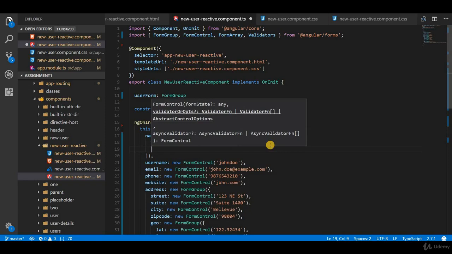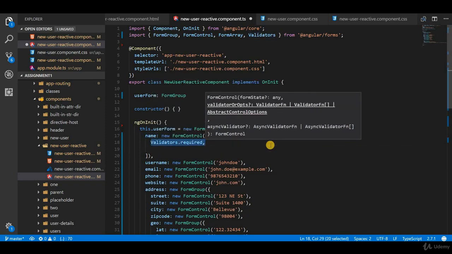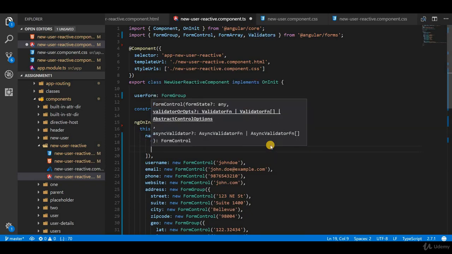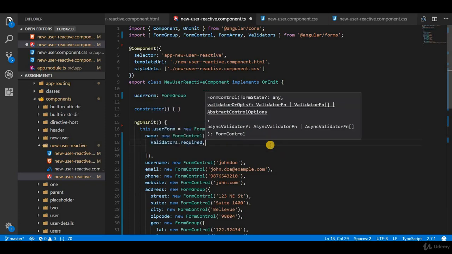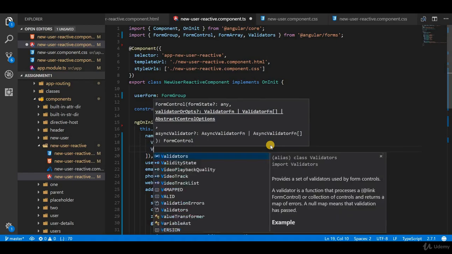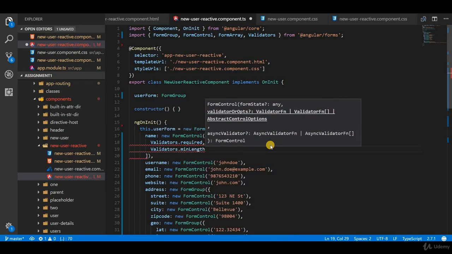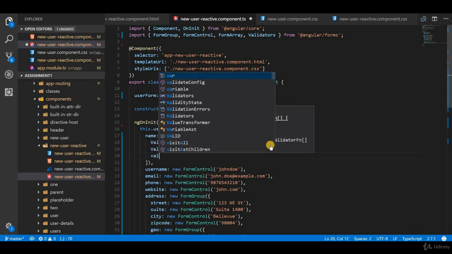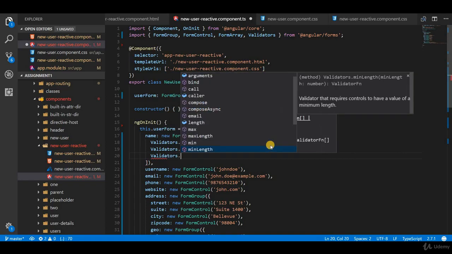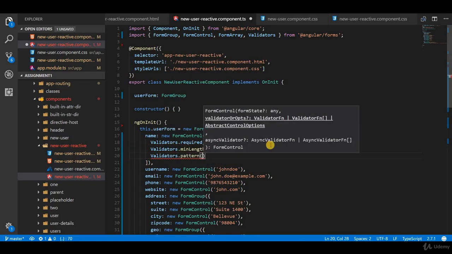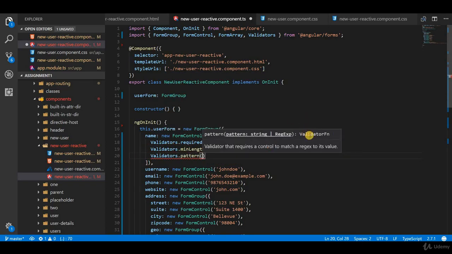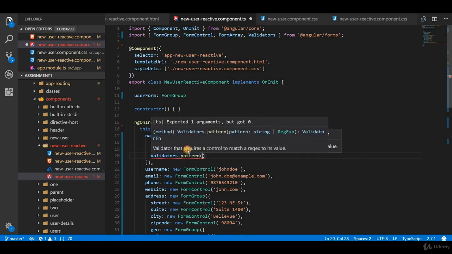So this generally makes sense only if we have multiple validators that are synchronous in nature. If we do have multiple, then we can use an array of sorts. Let me also use validators.minLength, and let's specify it as 8. Let's also use a pattern. So validators.pattern is another function that returns a validator function, and the same is the case with minLength.